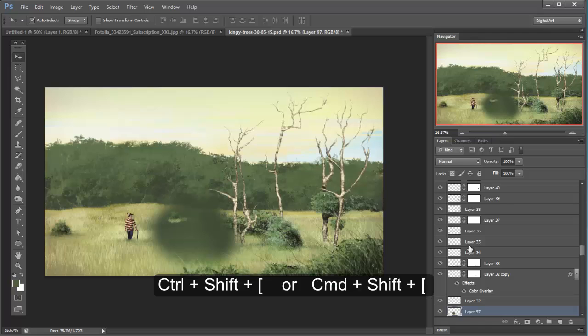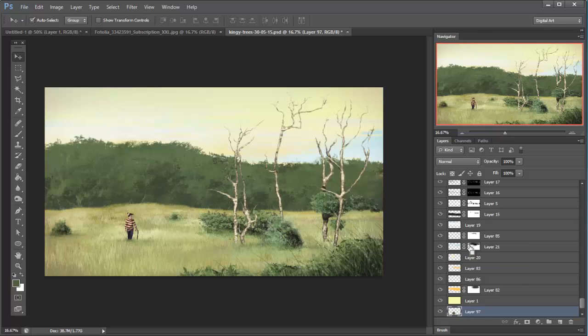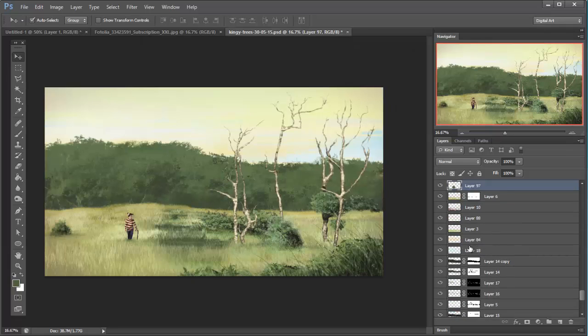So if I hold Control Shift left square bracket, it's going to send it all the way to the bottom of the layers, and you can't see it because it's below everything. So I'm going to bring it above now with Control right bracket, going up, up, up, up, up, up, up, and hey, there we go. We can see it just poking out behind the grass layers. That was a little bit quicker than dragging it around trying to find the right spot for it.